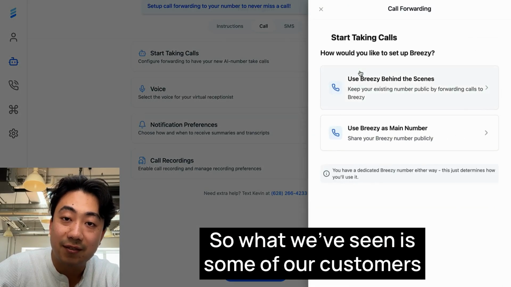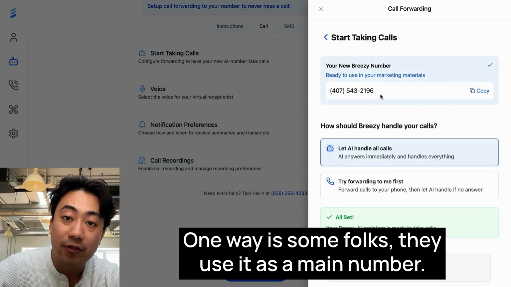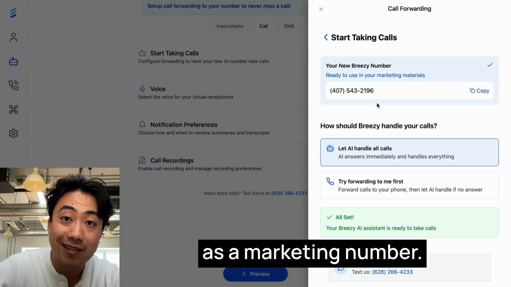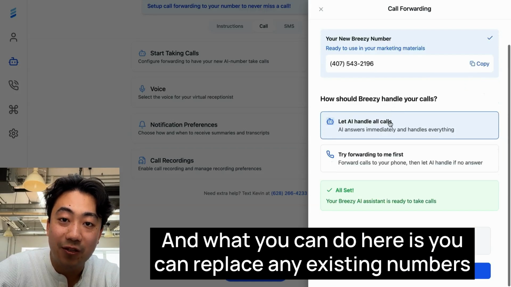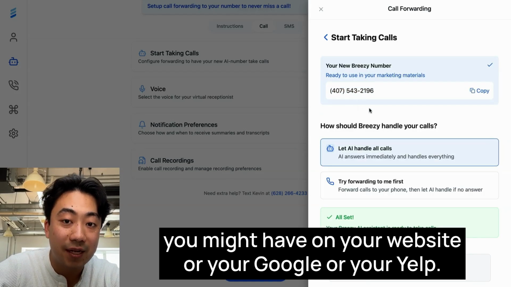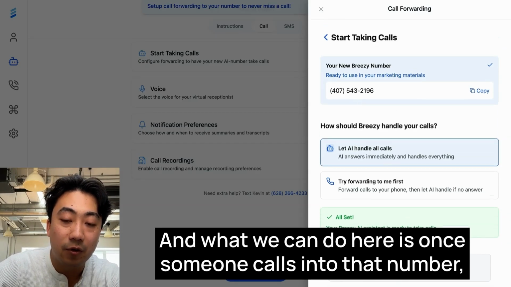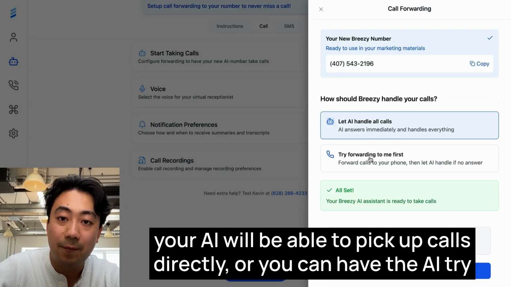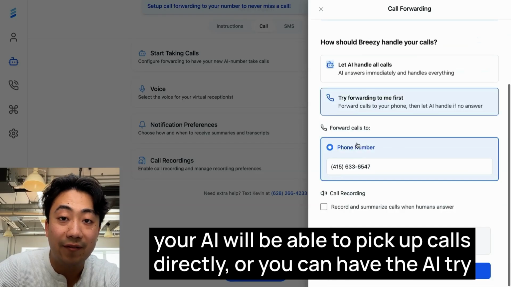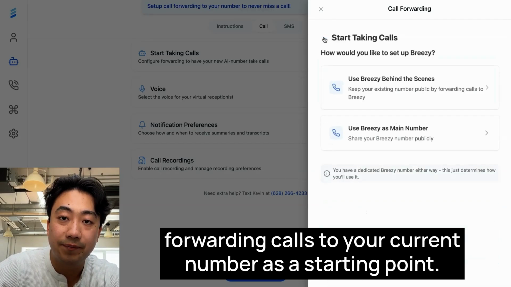What we've seen is some of our customers have used it in two ways. One way is some folks use it as a main number. So the new number that we give you, you can use as a marketing number. You can replace any existing numbers you might have on your website or your Google or your Yelp. When someone calls into that number, your AI will be able to pick up calls directly, or you can have the AI try forwarding calls to your current number as a starting point.